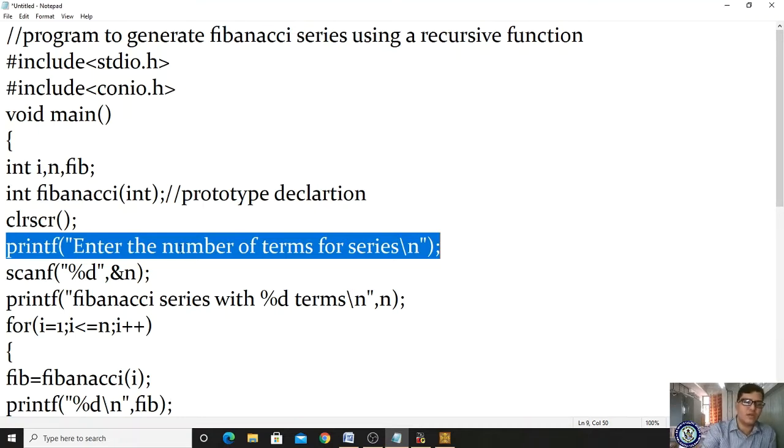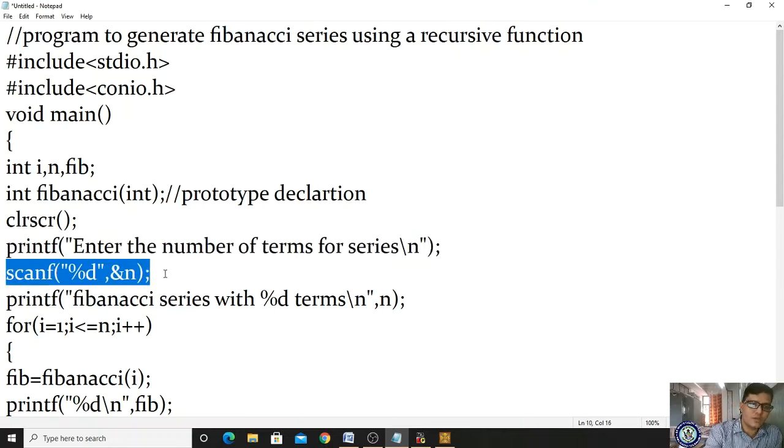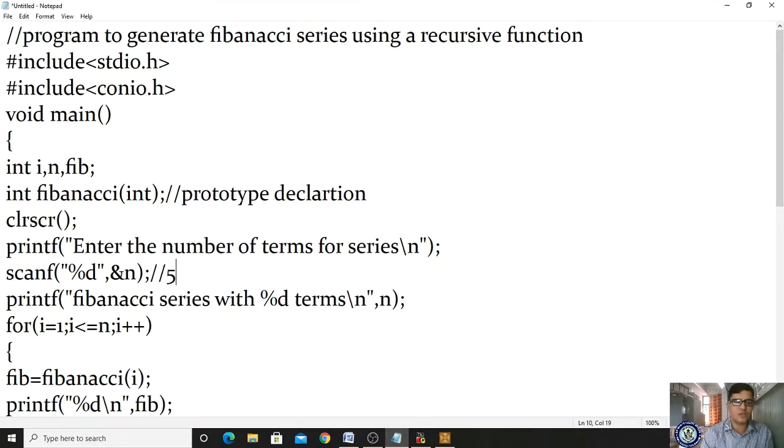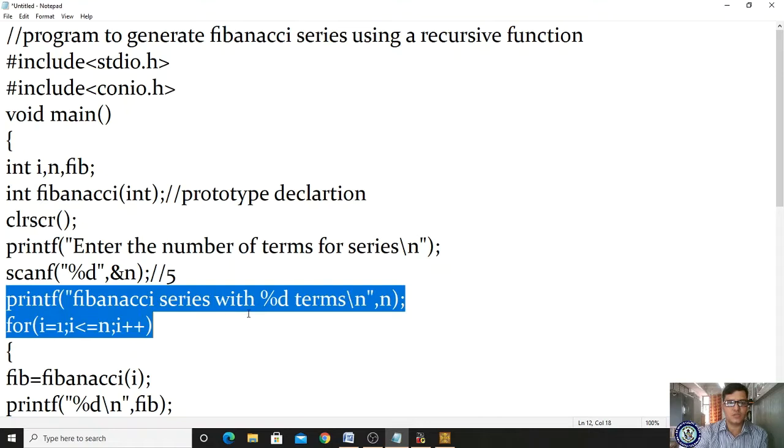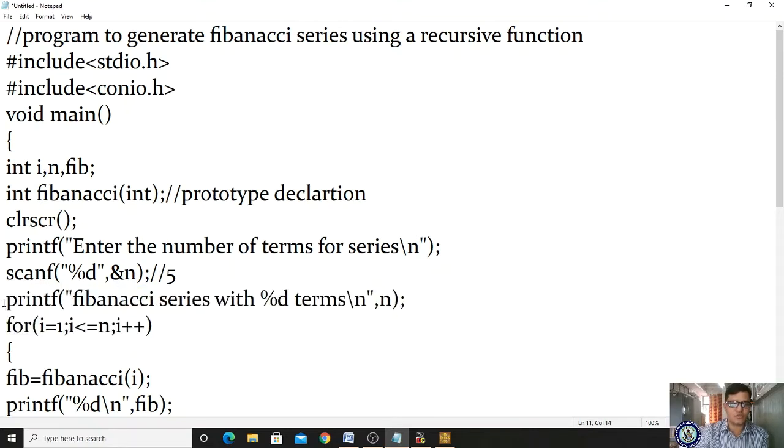For example, if I enter 5, so what is the 5? 0, we will see now. Okay, so I'm giving the term n as 5 from the keyboard. So scanf is reading the value from the keyboard, and you're processing. Now printf "Fibonacci series with %d terms", n. It means it will show the output as Fibonacci series with 5 terms. It will show up to 5 terms. What are the 5 terms of the Fibonacci series?